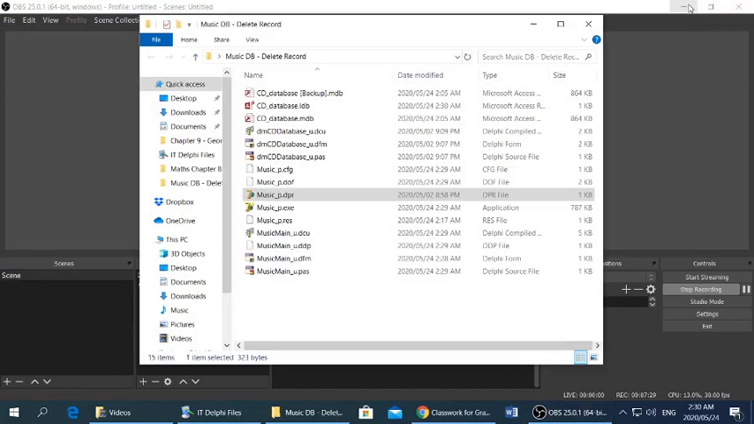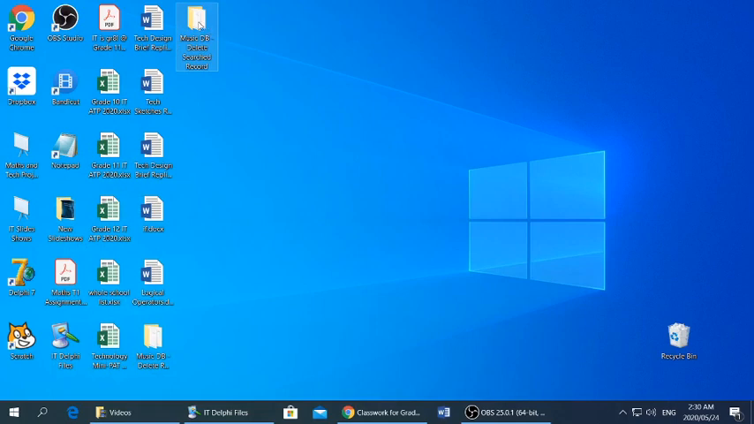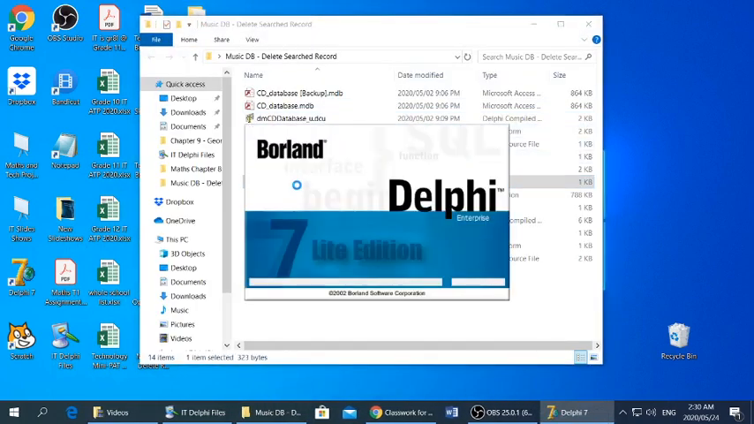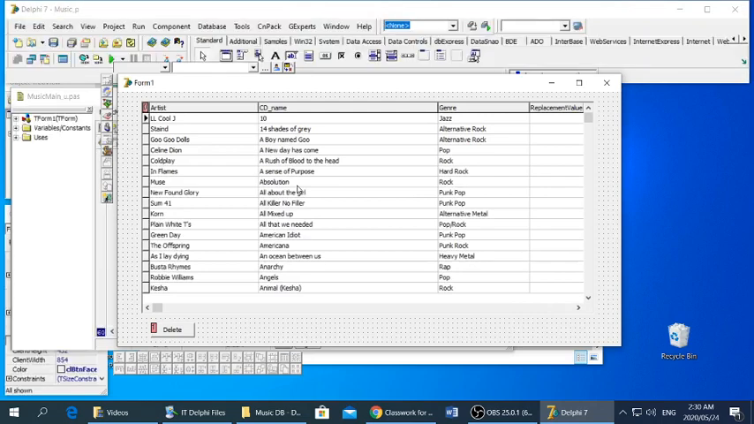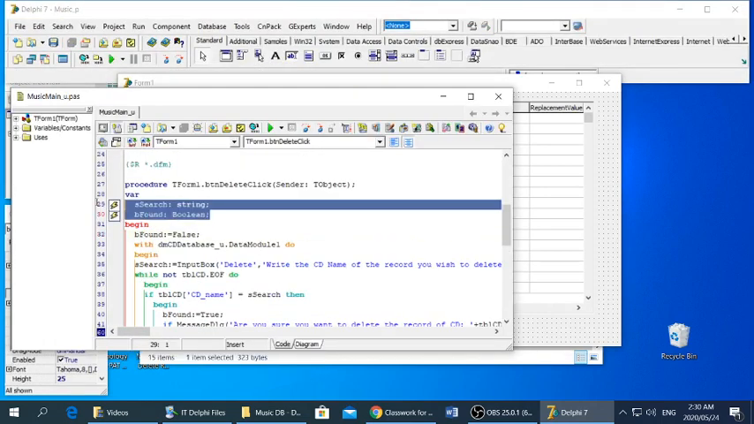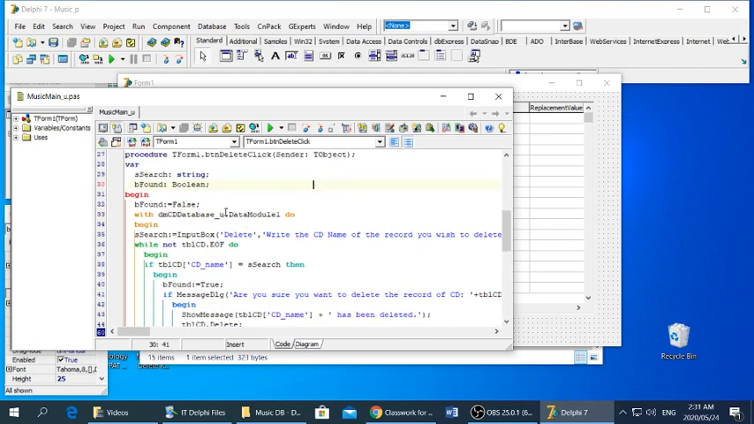Okay, now on a different one, I'm going to show you how to delete a specifically searched record. So I'm going to go here. Okay, I already wrote this one out. So this is going to be combining deleting a record and searching for a record, which we did previously. Okay, so first of all, I'm going to have search, which is a string, which I'm going to use for an input box, and bfound, a boolean. So automatically I set bfound to false, because I haven't found the one I want to delete.